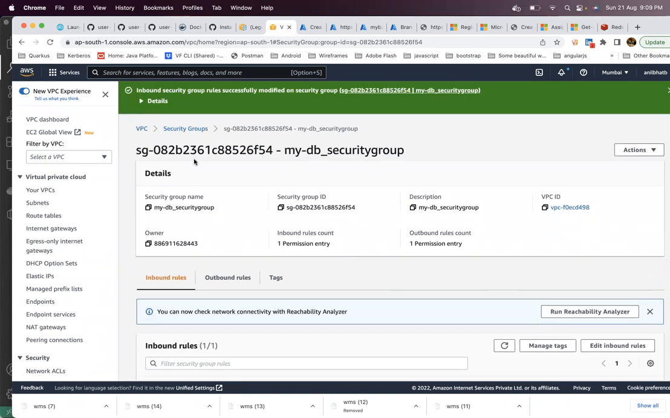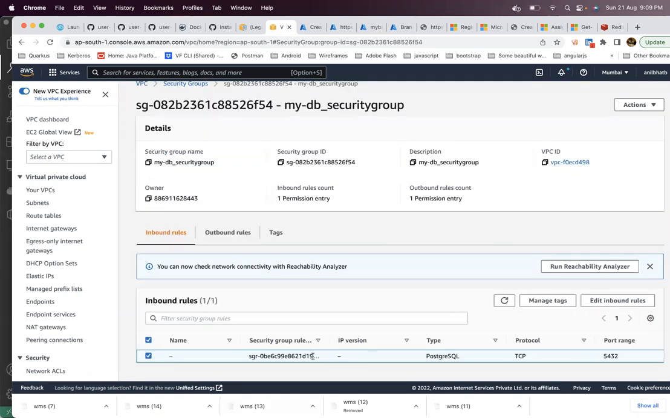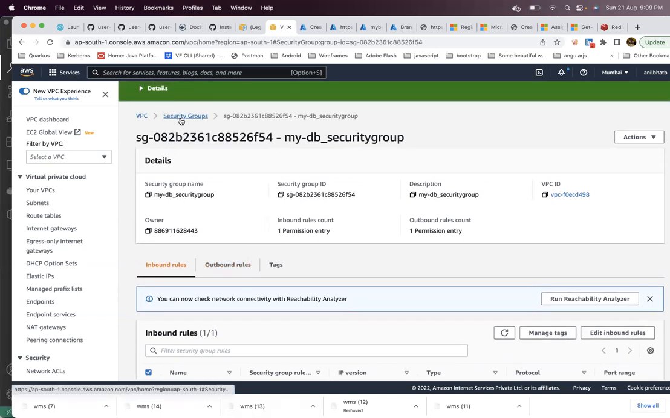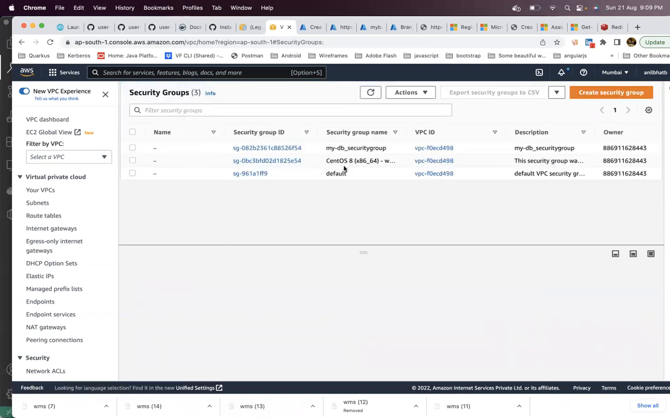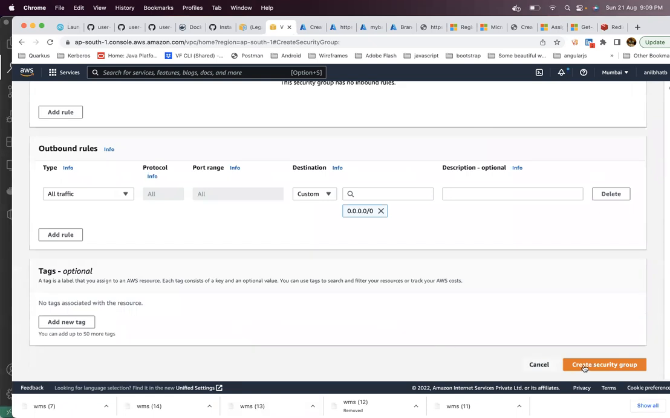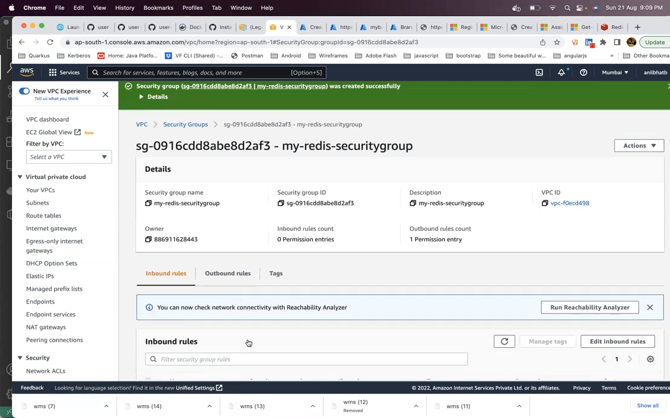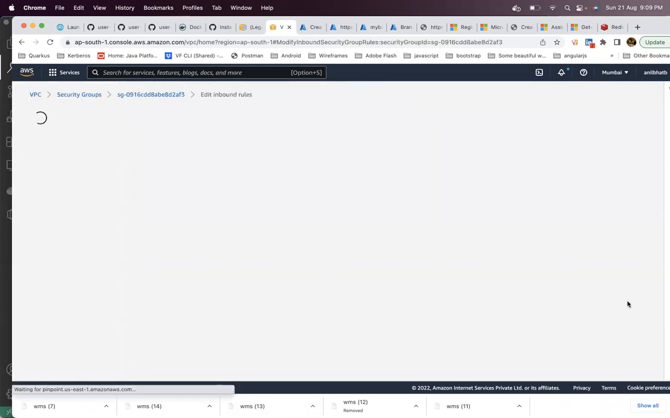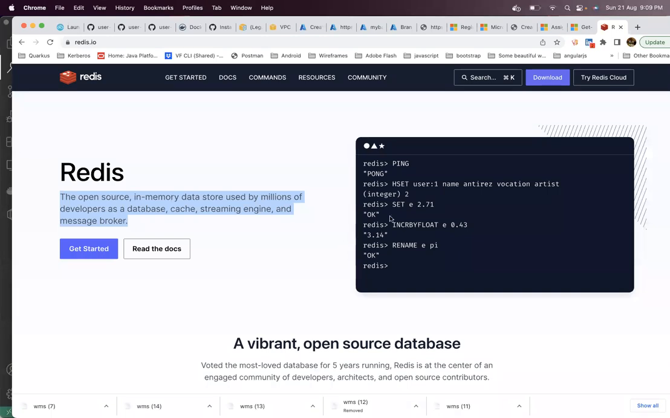I am going to create another security group now. Now I have exposed the Postgres security group. Similarly, I'll go to the security group section and I will create another security group. I will name it as Redis security group. So I'm naming it as Redis security group, and I'm storing that. I'm creating a security group with that name, and I'm editing inbound rules. What is the default port of Redis?